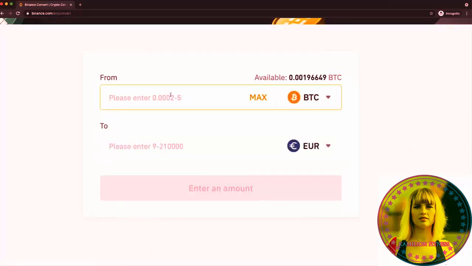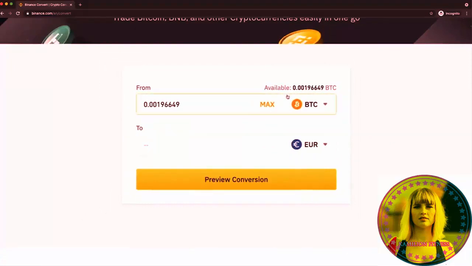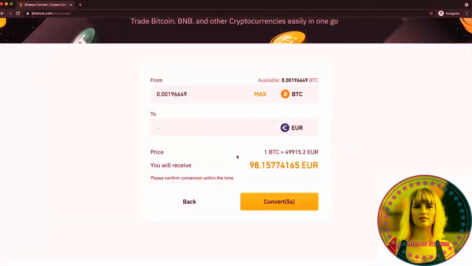And then I can either type in the amount I want to convert here. On the top right, you can see the Bitcoin balance on your account. Or I could just click on maximum, and then it will automatically put the maximum amount that you have sitting around in your account into this field. And then it should automatically calculate how many euros you'll be getting for this amount of Bitcoin. So you can click on preview conversion, and then we can see that we'll be getting 98 euros for this amount of Bitcoin that we have sitting around in our account.